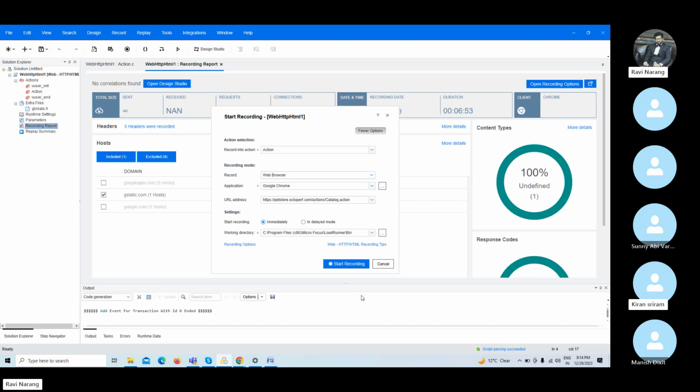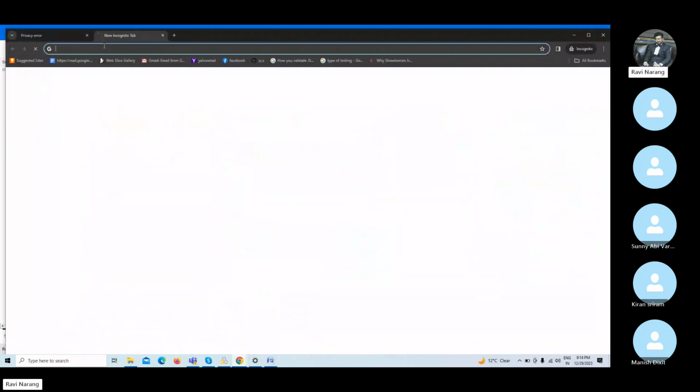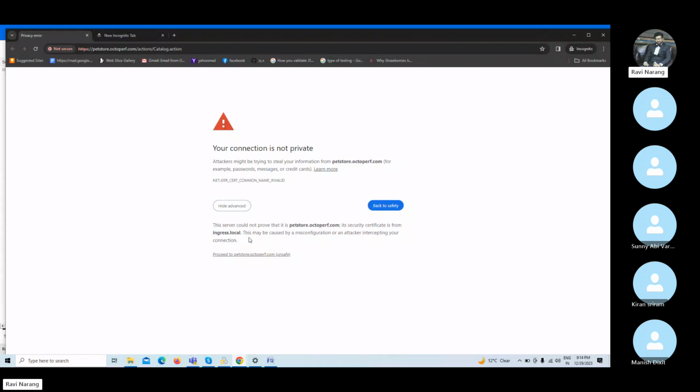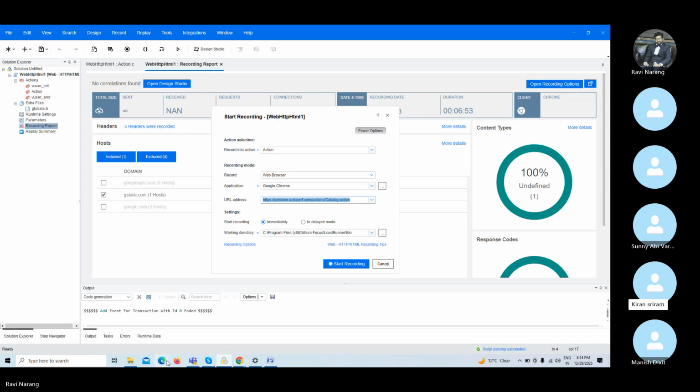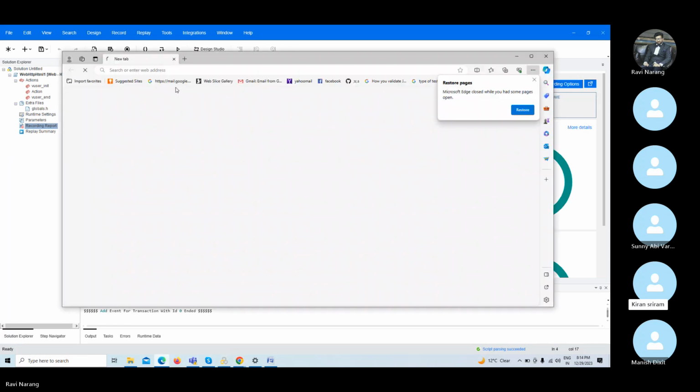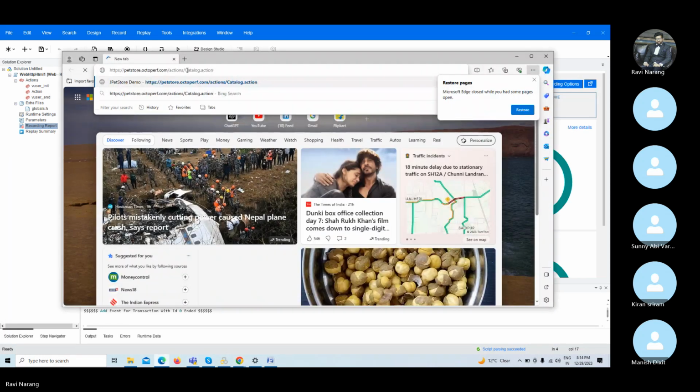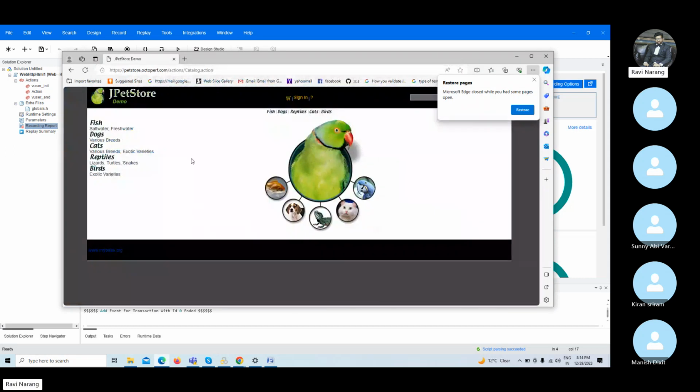So the URL is correct, right? You copy-pasted it from the correct source. Open it manually, whatever URL you provided. You can open it manually. This one is working fine, but it's not working here. What is the reason? Yeah, this is some security issue. But it's working from Edge.